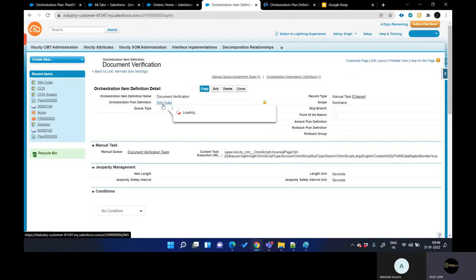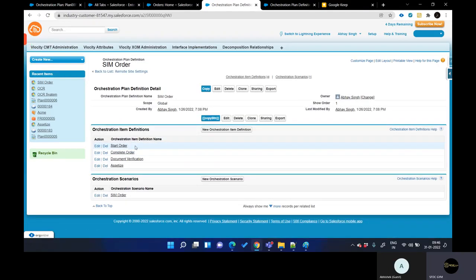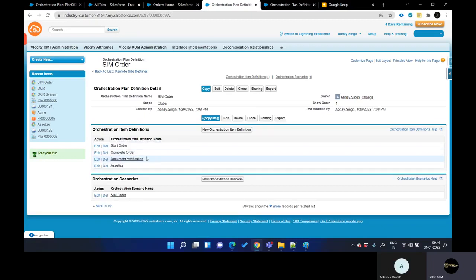This is our one plan definition. Start, it will first do the start, then it will do the assetization, then it should wait for the OCR. Once OCR returns the response, it should now stop our process at document verification. And then once someone manually verifies, it should show the complete state, right? This should be the expected behavior.